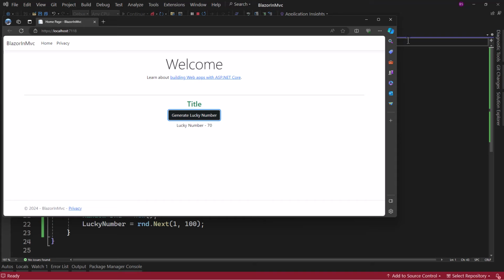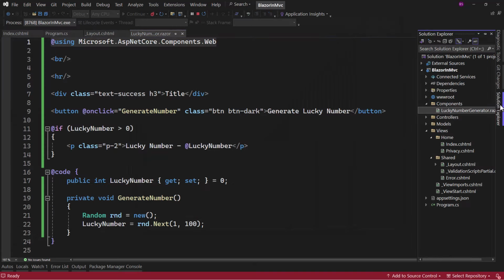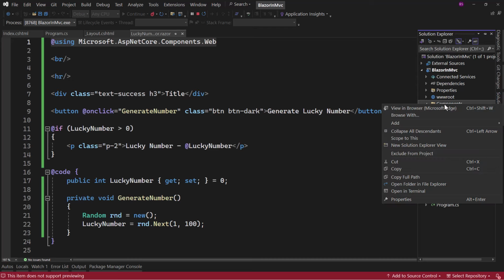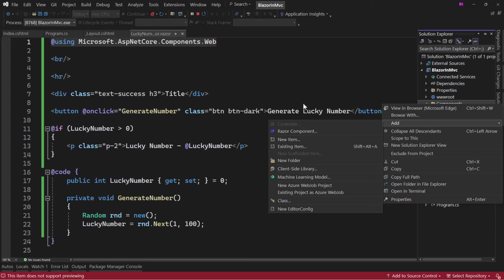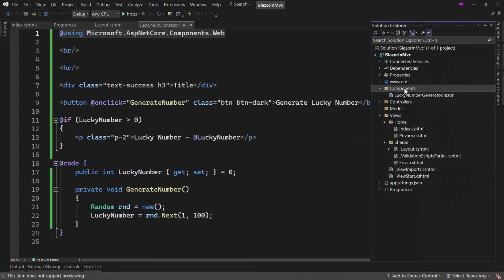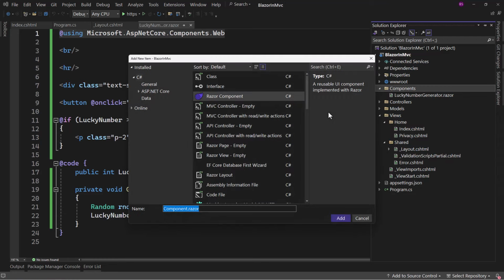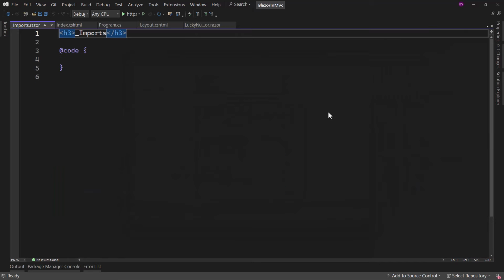With that, we have added Blazor component in MVC, but in all the Blazor components, we do not want to add the same using statement. For that, in the components here, let me stop the application. We can add a global Razor component that will have all the using statements. Name of that must be underscore imports.